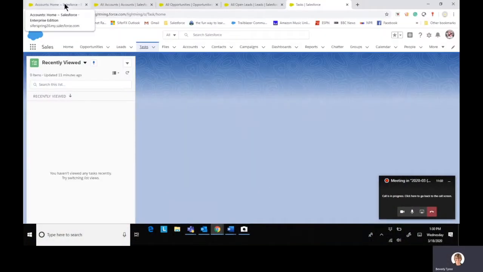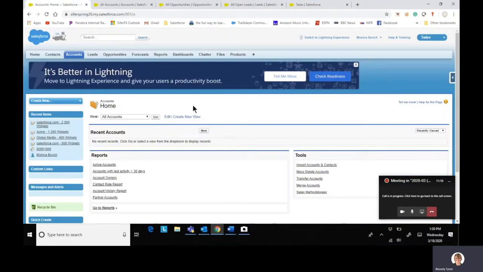The Kanban list view is available in Lightning Experience. If your Salesforce looks like this, this is the classic experience. The feature we're looking at today is a Lightning Experience feature. If you have this view, it is not available for you at this time. And also as a side note, if you have this view, please contact us at Sifer Consulting to discuss upgrading to the Salesforce Lightning Experience so you can make use of this as well as other great features.